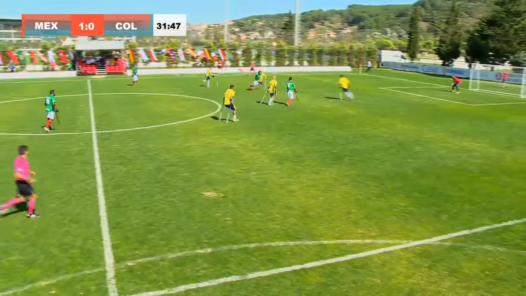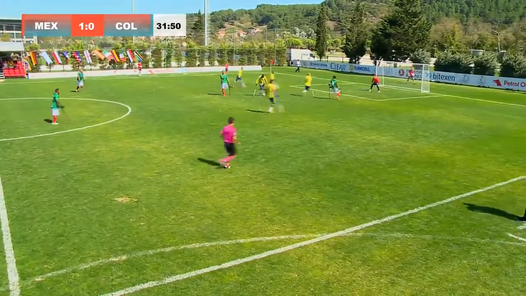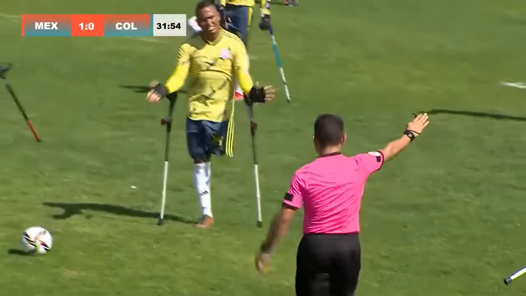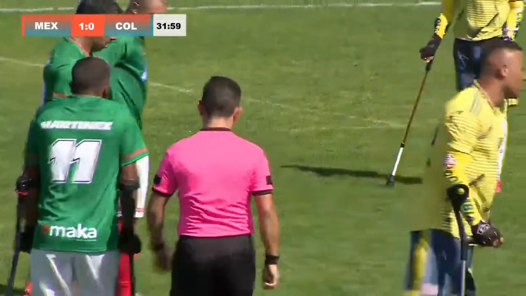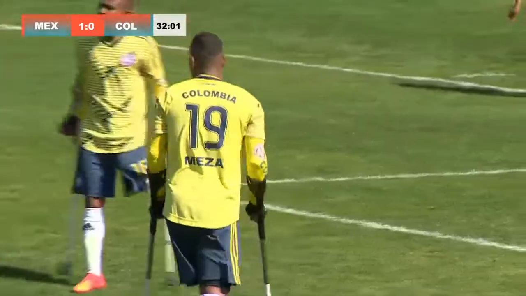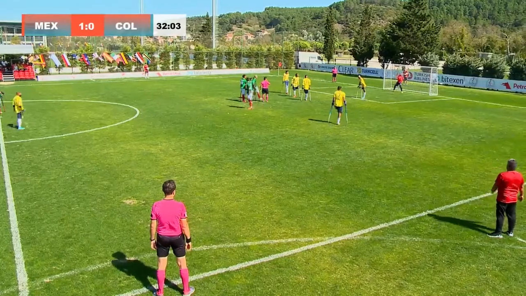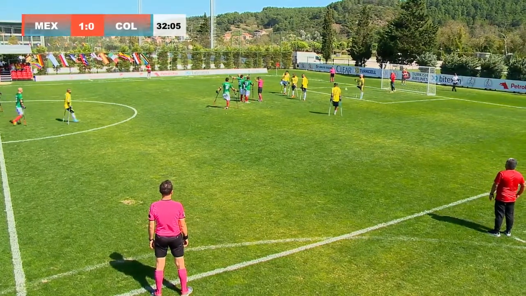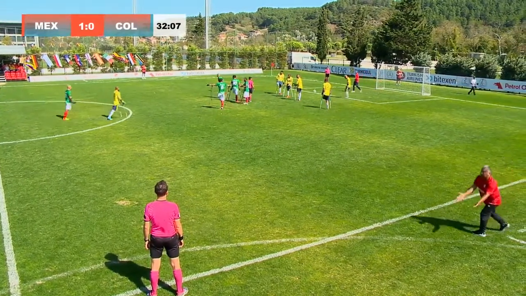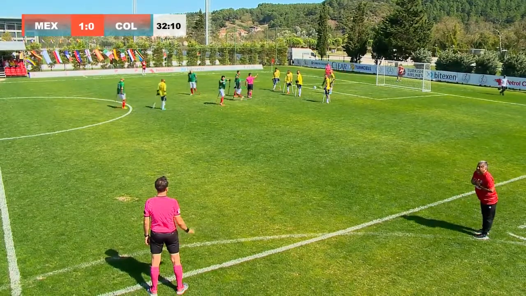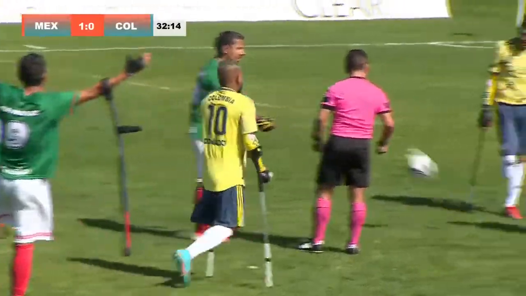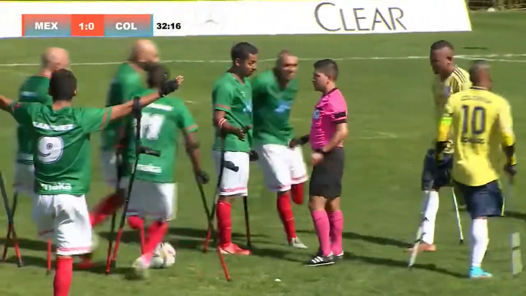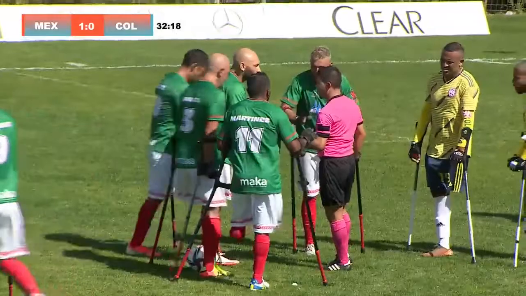Lopez, Hugo Rafael. Great turn from Carrillo Carlos. Carrillo Carlos, he's appealing. And it's a free kick for Mexico. They appealed for the foul. Now Mexico will take it. They're asking for a crotch touch and for a penalty kick, but the decision is not the way they want it.